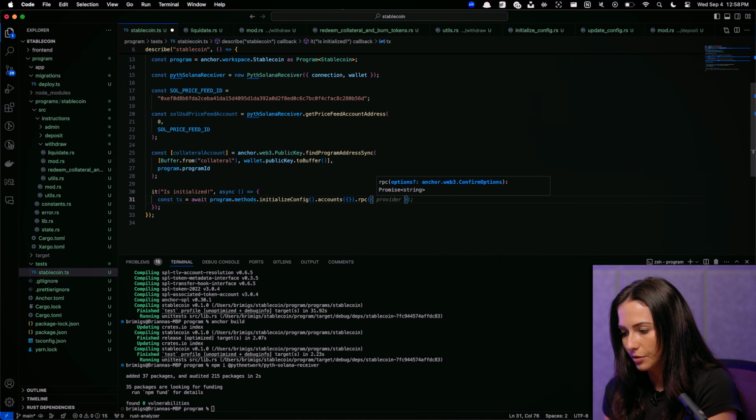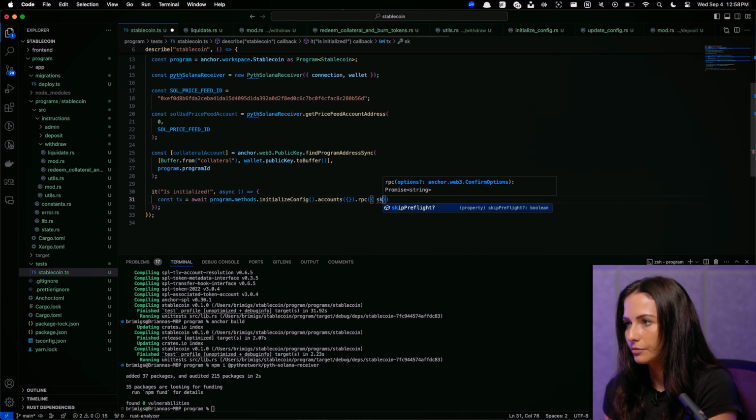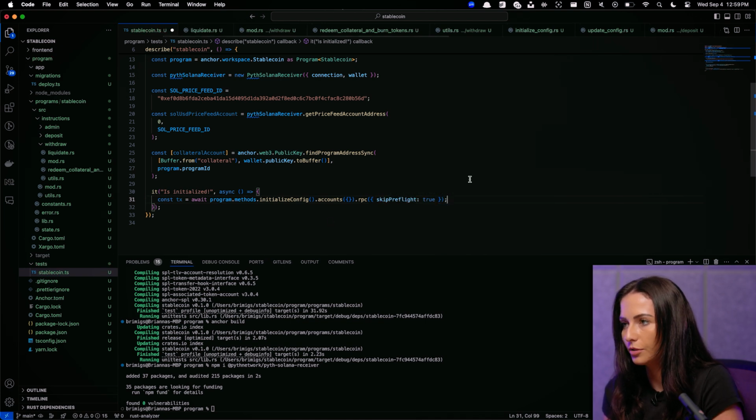And we're going to do skip preflight true. And we're also going to do commitment confirmed. All right, so that is our first test. We're just initializing the config.